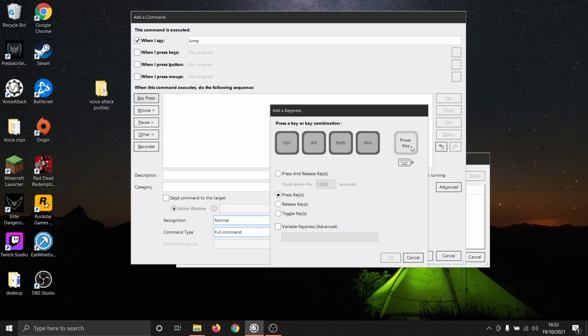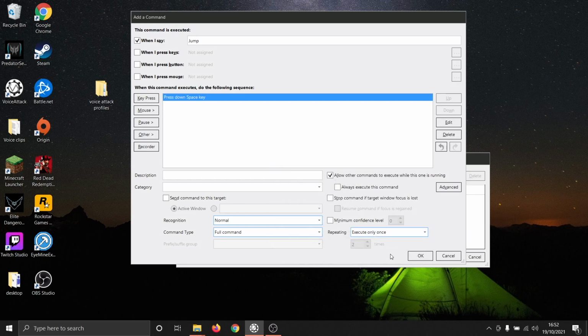And again, we can select from the press key option which button we would like to be held down, in this case the spacebar. As you can see, we now have the command, when this command executes, do the following sequence, press down the space key. Effectively, what this command is currently doing is holding the button down. Therefore, we need to do the second step, which is to add the short timer.